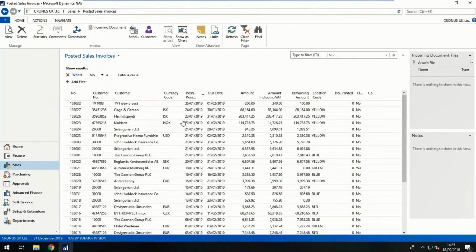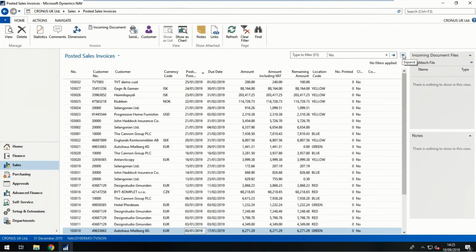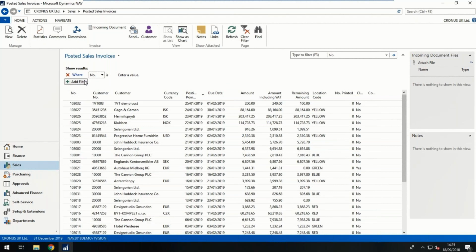I'm going to use this filter box up here. If you can't see a filter box, clicking on that arrow makes it disappear and reappear. I can add as many filters as I want, but I'm just interested in the posting date for this one. So I'm going to select posting date. I'm going to enter the range of dates that I'm interested in. So that's from the 1st of January up until the 31st of January.